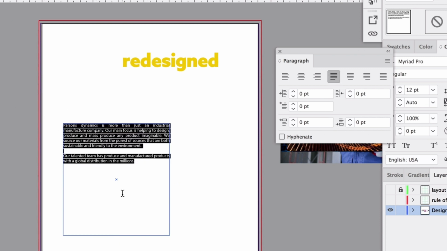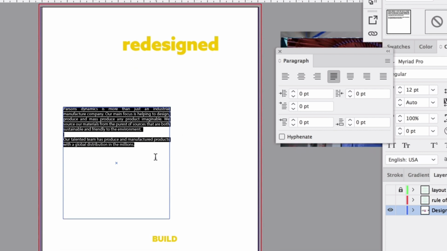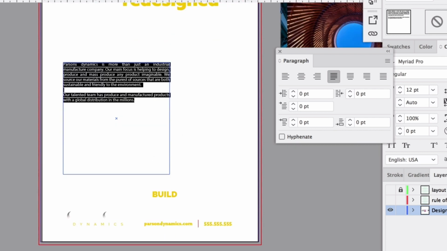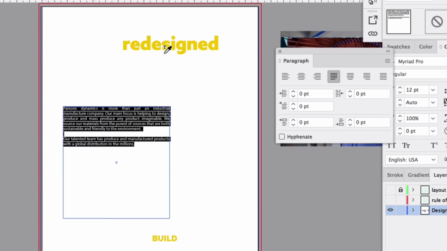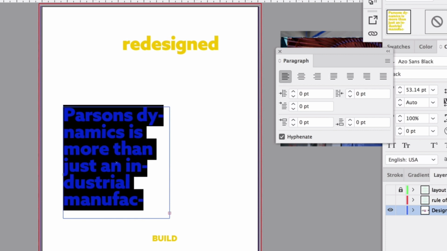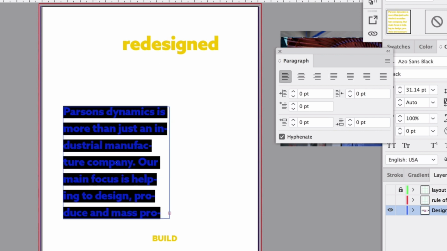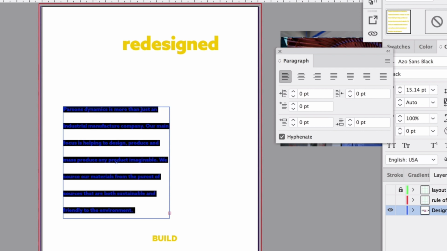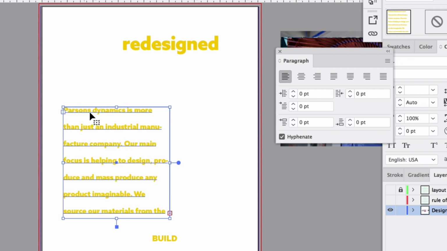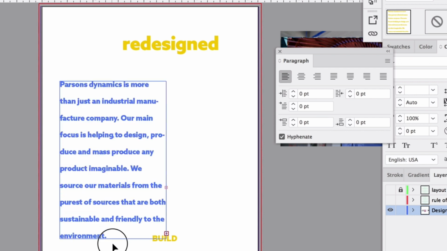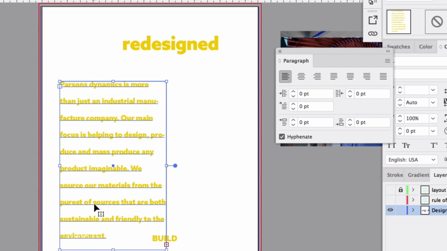So I'm going to highlight everything, and right now this is Myriad Pro. We want to go ahead and adapt one of our font choices. I think Azo Sans. I don't have a lot of choices with weight. So let's see what happens here. Let's see how that looks, it's a pretty large block of copy. Let's see if I can make this a little bit longer.